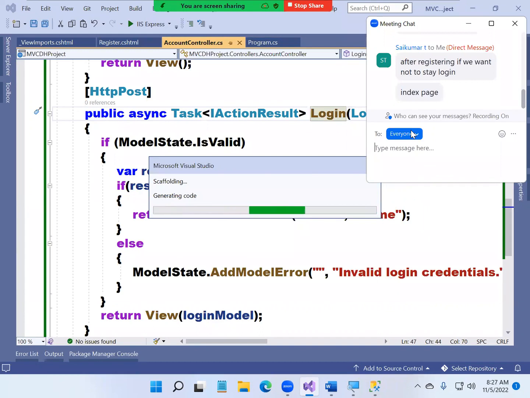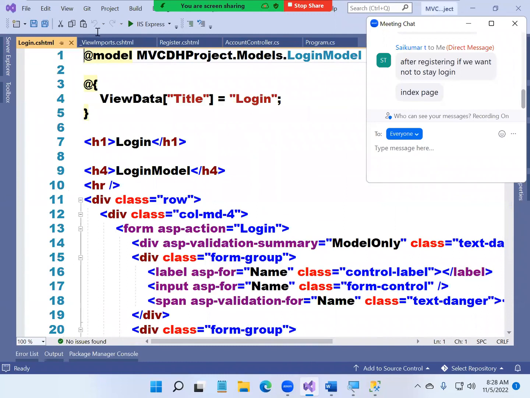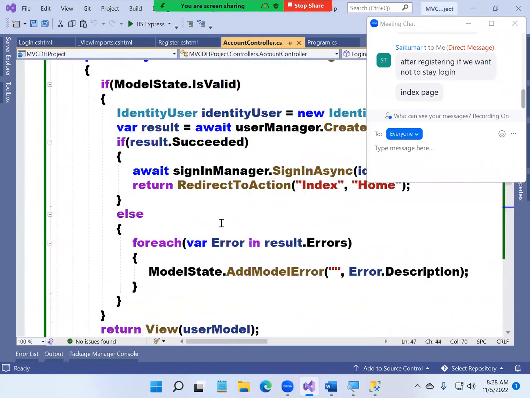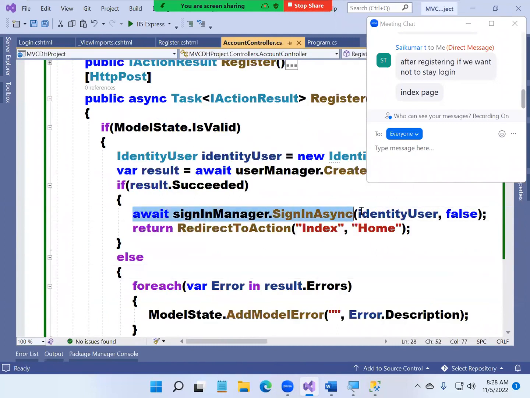After registering, if you don't want the user to stay logged in, don't call sign in. See, after the registration is completed, I called sign in. Don't call this. If you don't call this, you won't sign in. Again, it will redirect him to the login page. What do you write? Account, Login. It will redirect you to the login page now. Are you getting my point or not? Where will it redirect? Login page. Now we'll come to the login page.